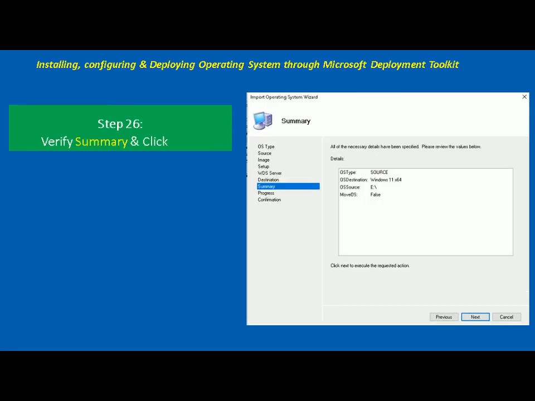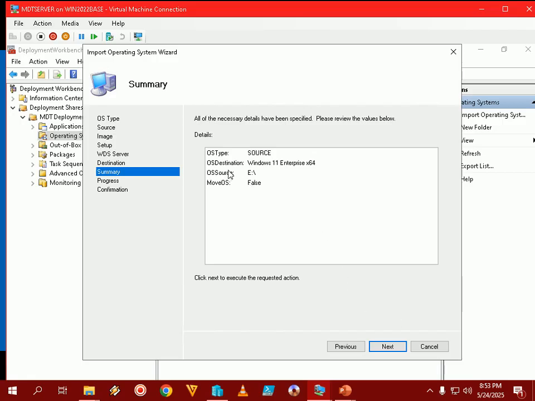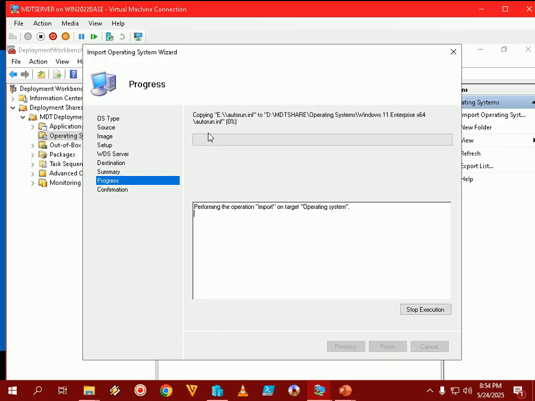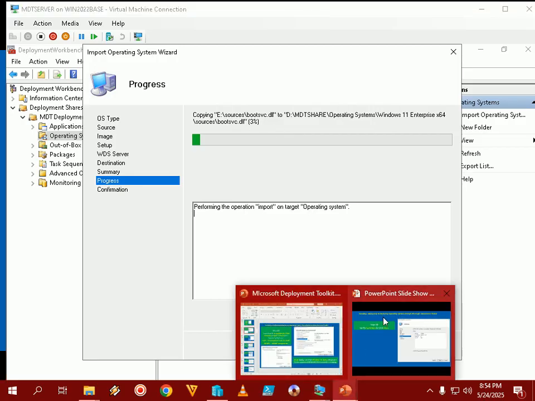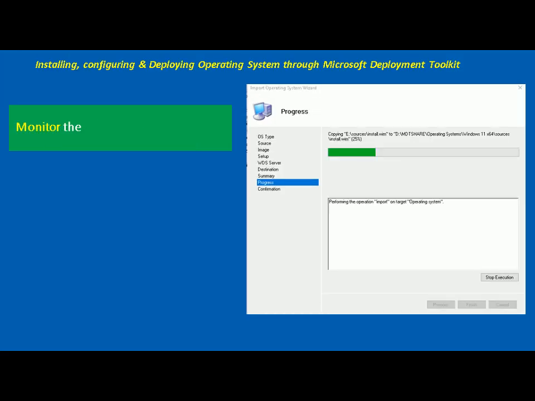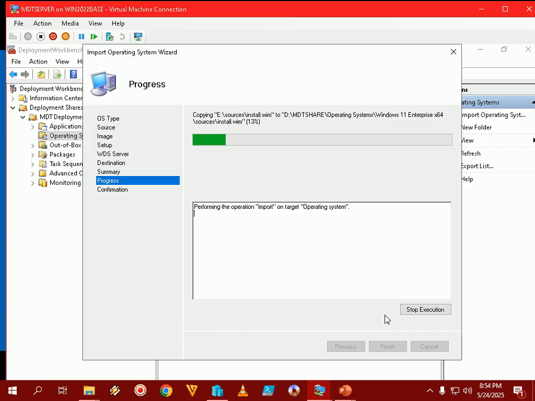Next step is verify the summary and click next. So OS type is source, OS destination is Windows 11 Enterprise x64, OS source is the E drive, and move OS is false, we are not moving it. Next. Now it will start importing our operating system. We need to monitor the operating system addition process. It will take two to three minutes.